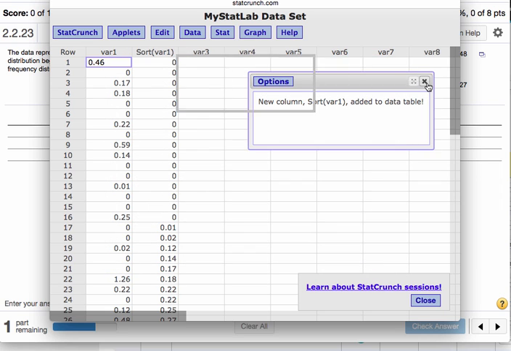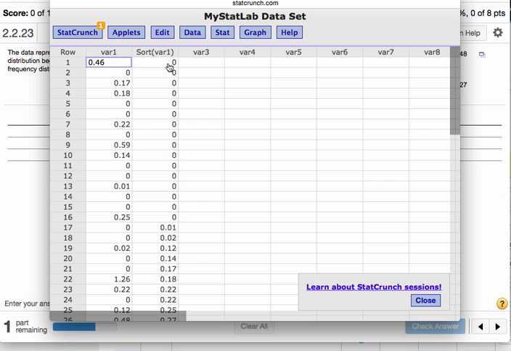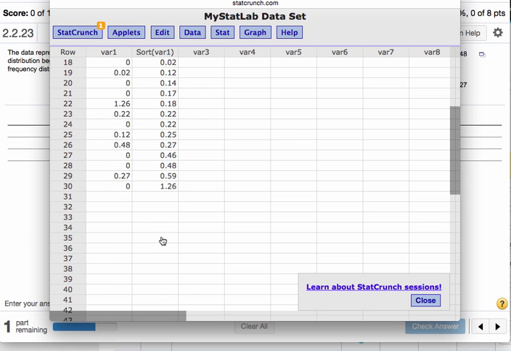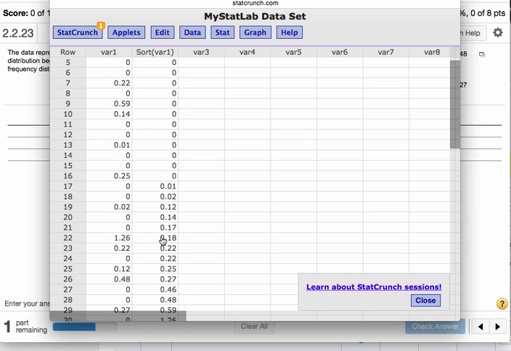What this does is it creates a new column of data with the data sorted from least to greatest. Now I find it much easier to go over to my frequency table and determine exactly how many fall into each class, since they're very nicely sorted for me.